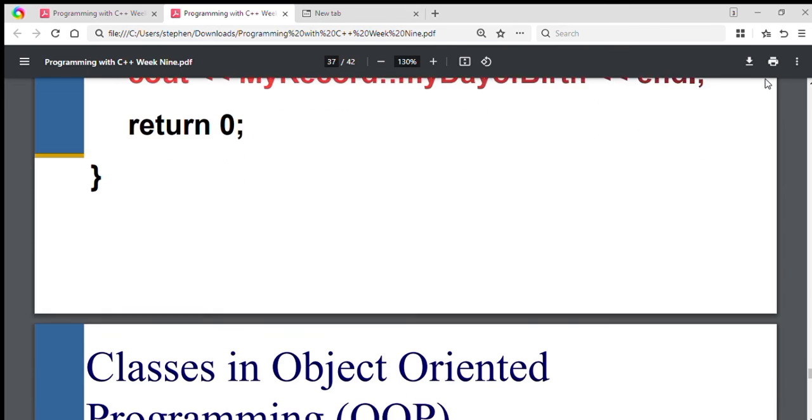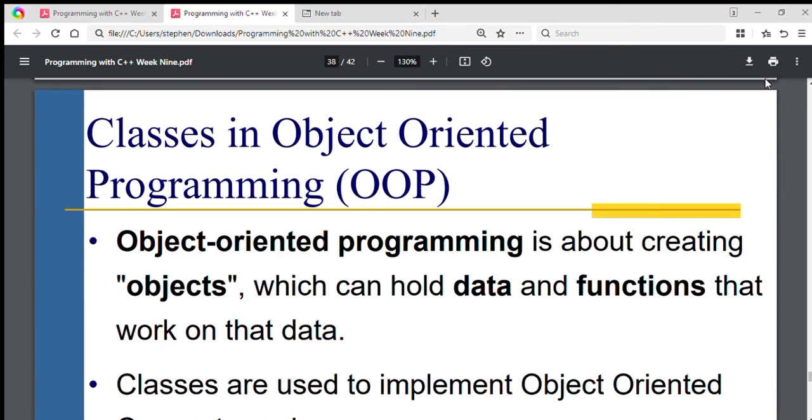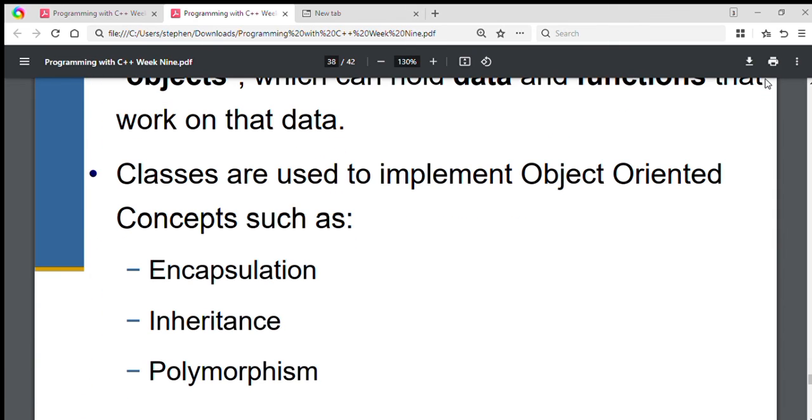Let's continue with object-oriented programming concepts, OOP. So what is it? It's about creating objects which can hold data and functions that can work on that data. Classes are used to implement object-oriented concepts such as encapsulation, inheritance, and polymorphism.